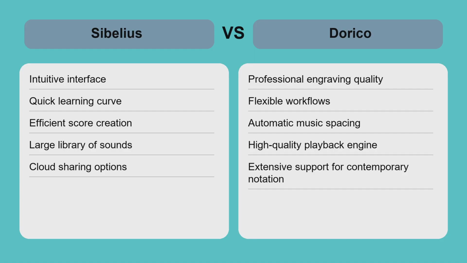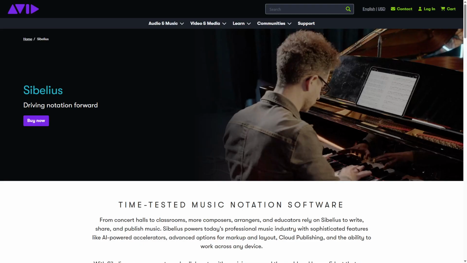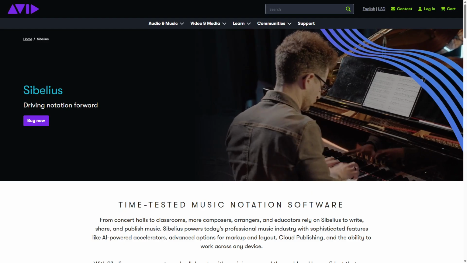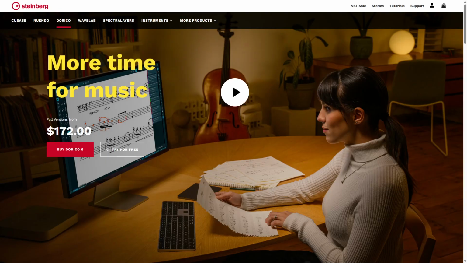notation. While Sibelius is easier to pick up, Dorico demands more time to master but rewards with unmatched control and polish. Choosing between them depends on your priorities: speed and simplicity with Sibelius, or precision and depth with Dorico. Choose Sibelius if you want fast, reliable notation with an intuitive interface, especially for educational settings or standard composition workflows. Opt for Dorico if your work demands advanced engraving, flexible score management, and professional-level playback.